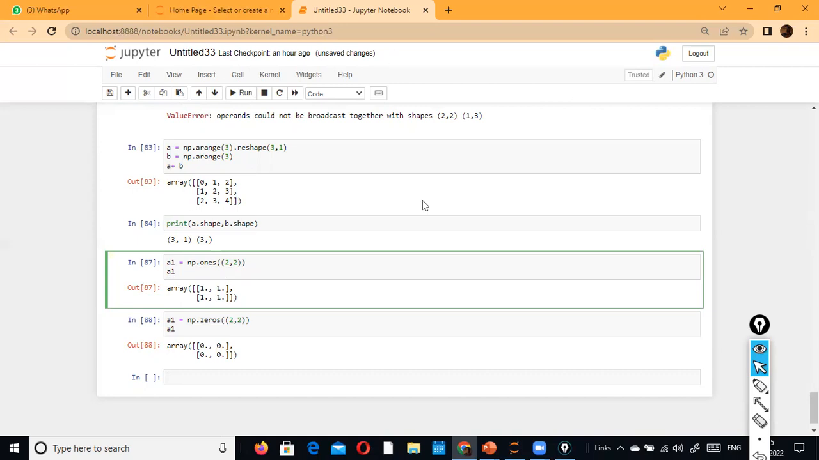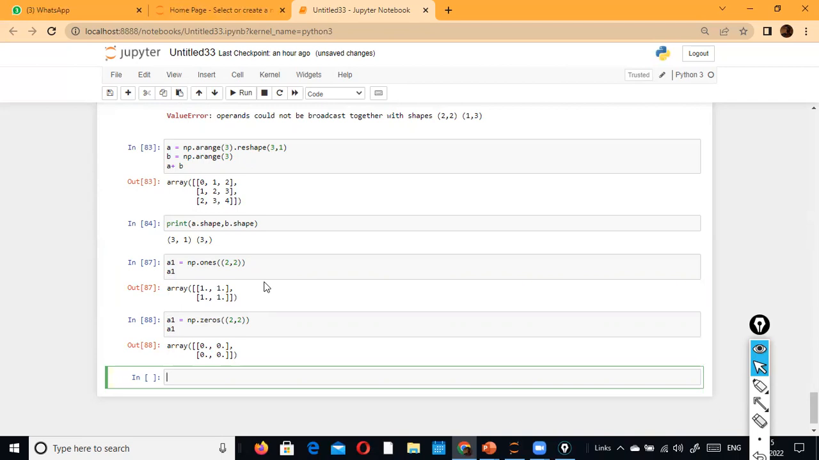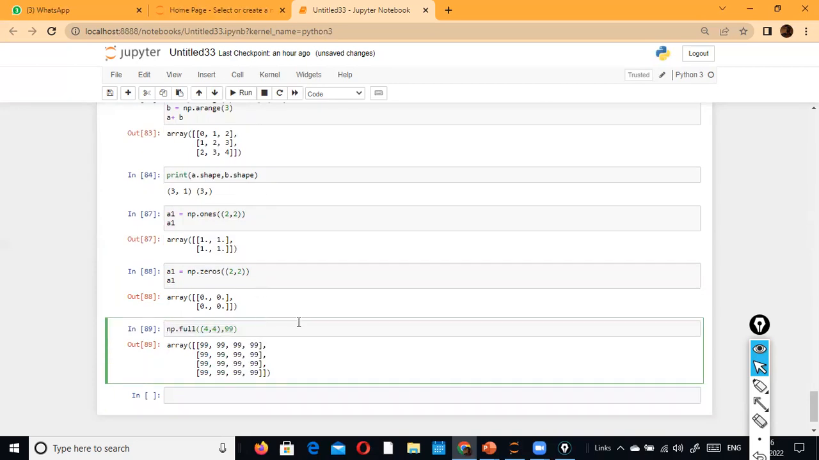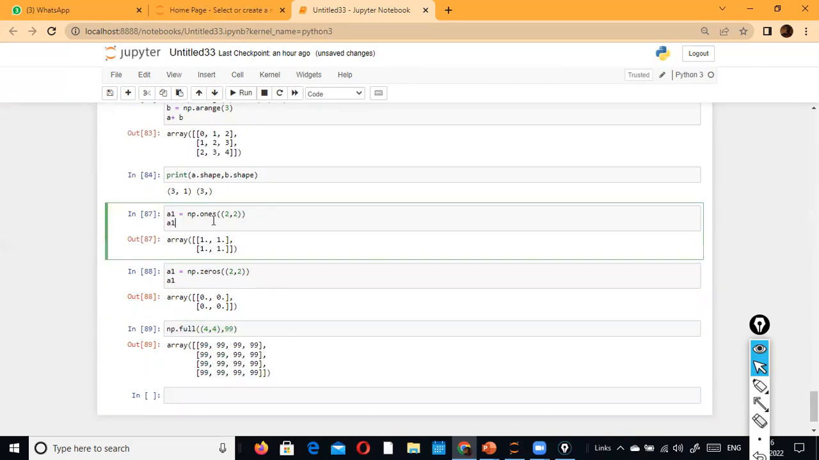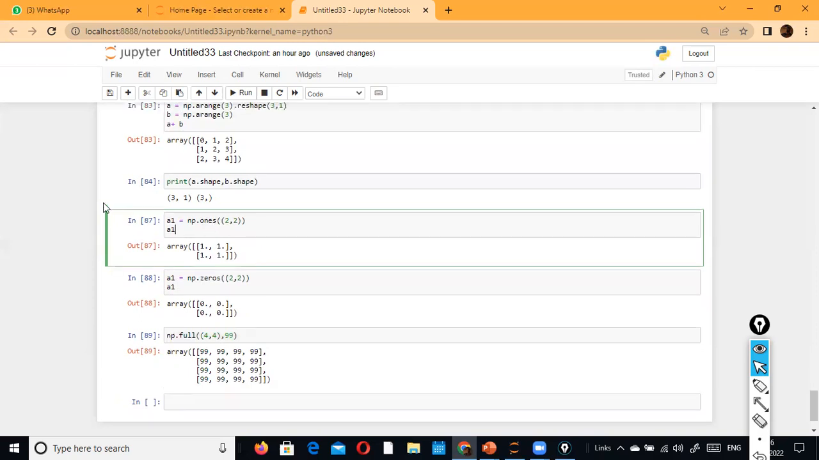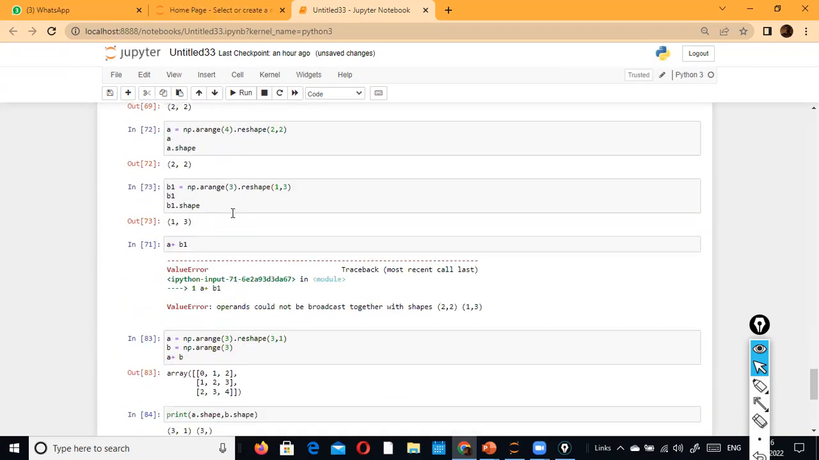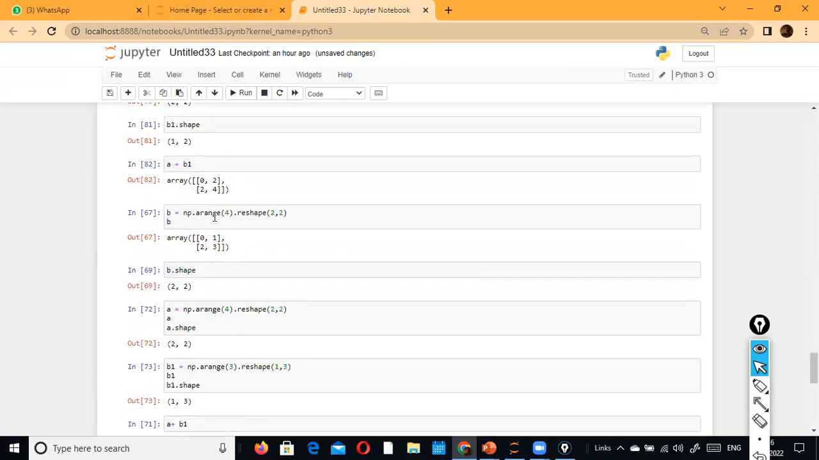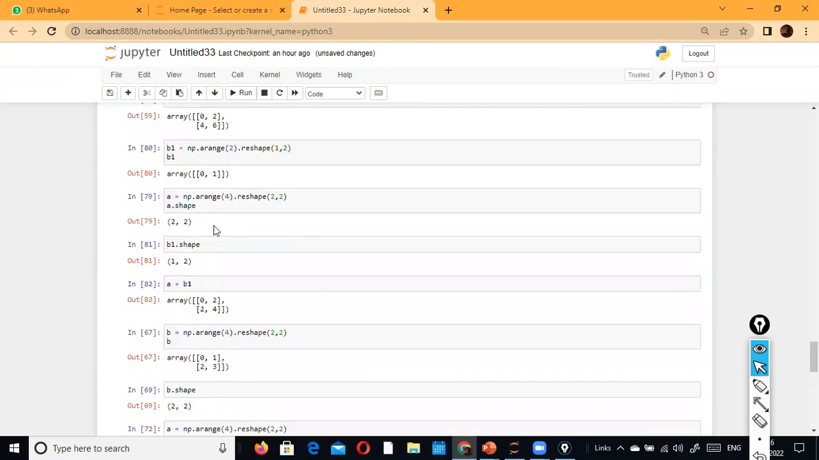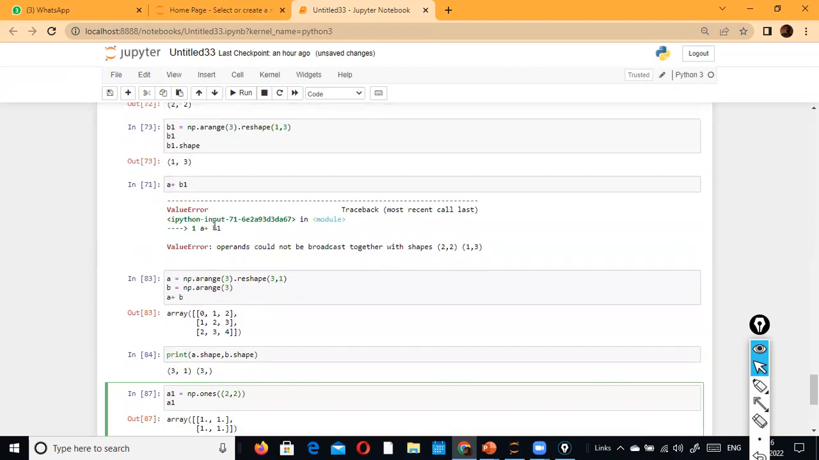And apart from zeros and ones, is there any way I can create an array with my own values? That is where the np.full function comes into the picture. It is very much helpful. For example, I want to have a 4 cross 4 array, and my entire array should get filled with 99. So np.full, np.zeros, np.ones. You understood the rule for the broadcasting.